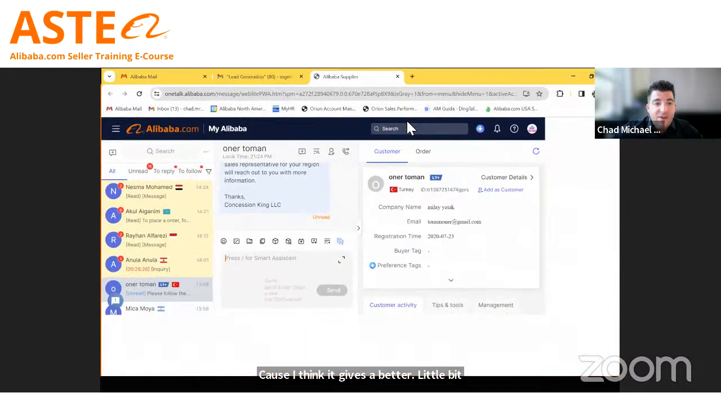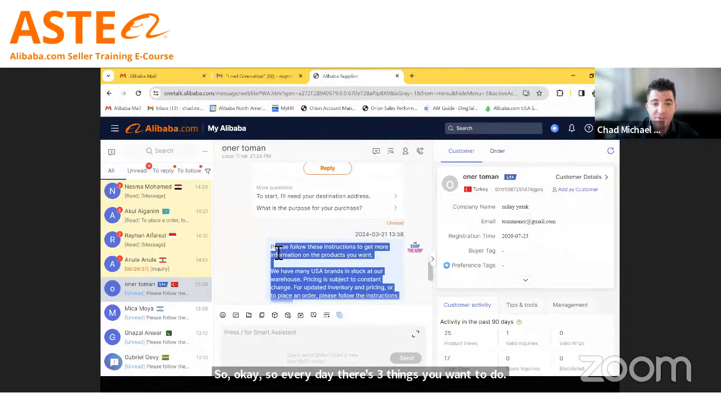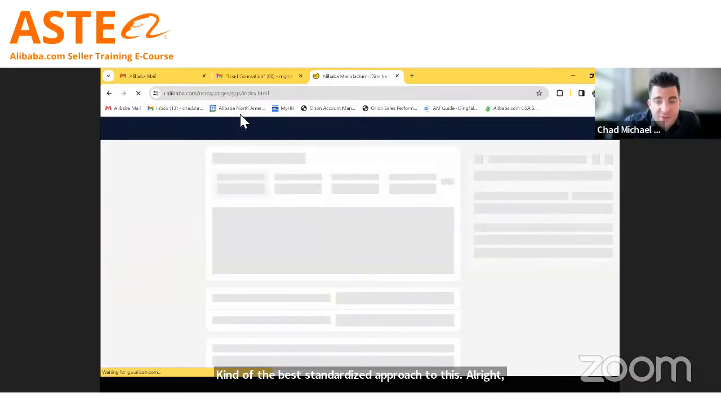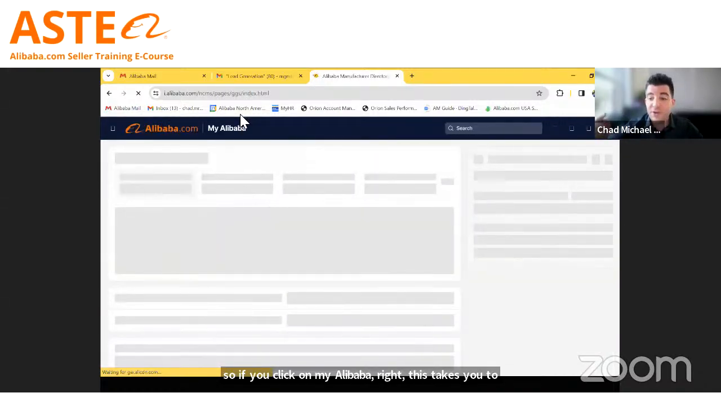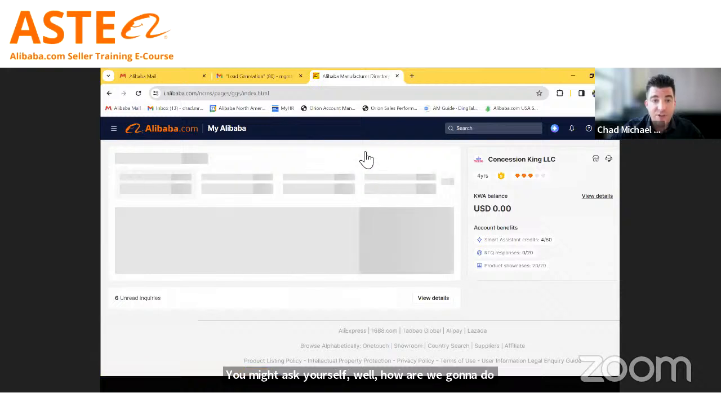better insight here. So, okay, every day there's three things you want to do, and I'm going to show you the most standardized approach to this, kind of the best standardized approach. All right, so if you click on My Alibaba, this takes you to the seller portal. You log in every day. This is what you're going to want to see. The first thing you're going to do is respond to messages. You might ask yourself, well, how are we going to do that? Well, I'm going to show you.